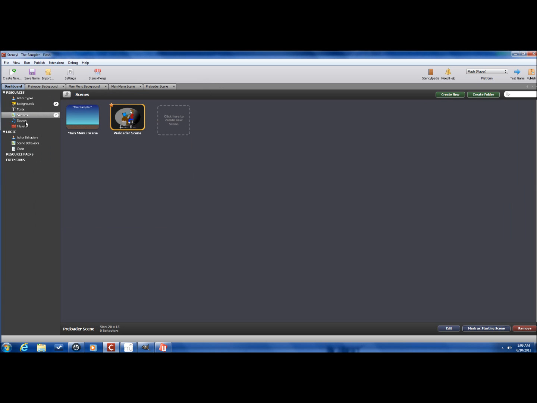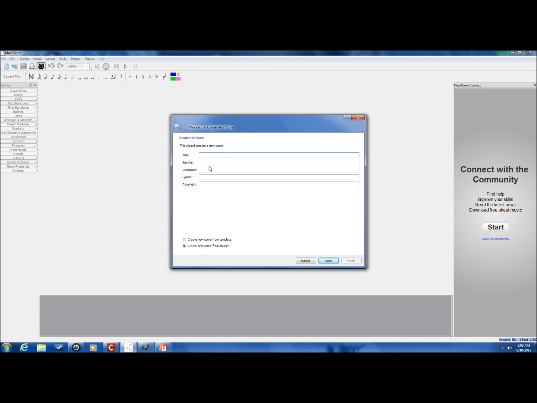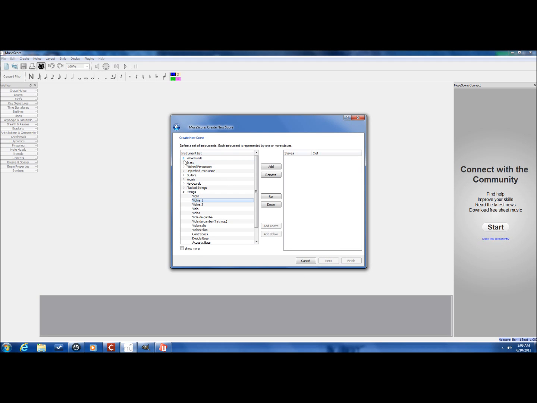Now we're going to add a sound. I make my own sounds by a free program that I downloaded a while back called MuseScore. You can create pretty much anything you want. That's fun stuff. You can choose from an assortment of instruments. There's woodwinds, brass, percussion, such as drums. There's all sorts of stuff.